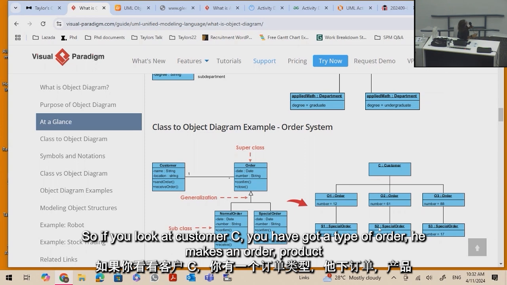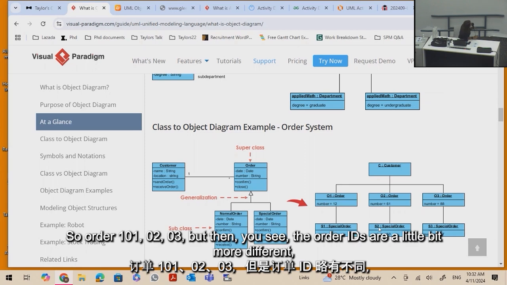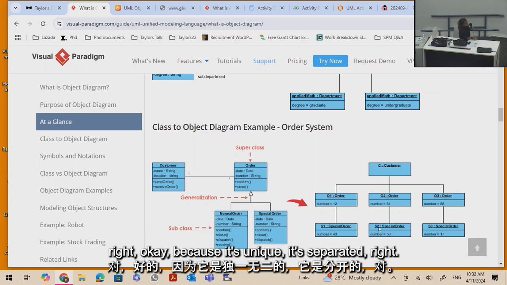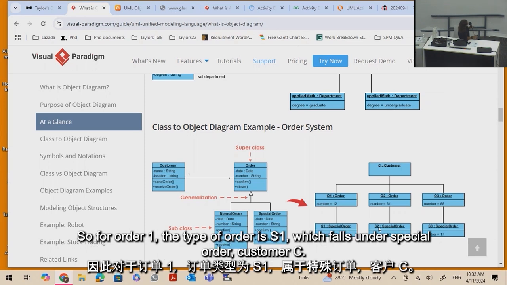He makes an order, product name Q1, Q2, Q3. Order 1, O1, O2, O3. But then you see the order IDs are a little bit different, because it's unique, it's separated. Under order, you have got normal order and special order. So for order 1, the type of order is S1, which falls under a special order.